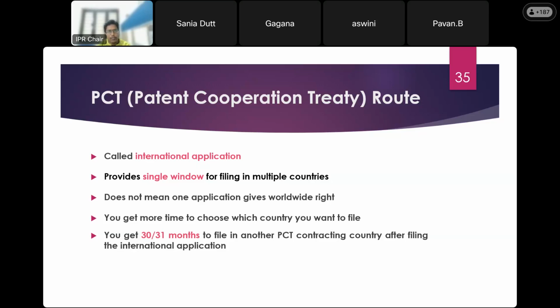For example, if you want to protect your invention in 10 countries apart from India, filing through the convention route, within 12 months, separately in all these 10 countries is very difficult. If you go with the PCT and select these 10 countries, the administrative process follows because you filed through PCT and selected 10 countries. After 31 months, you have time.